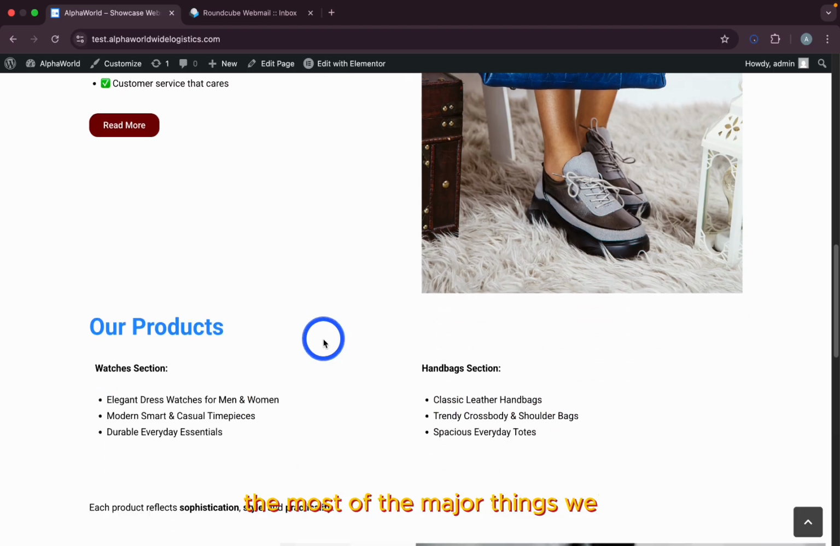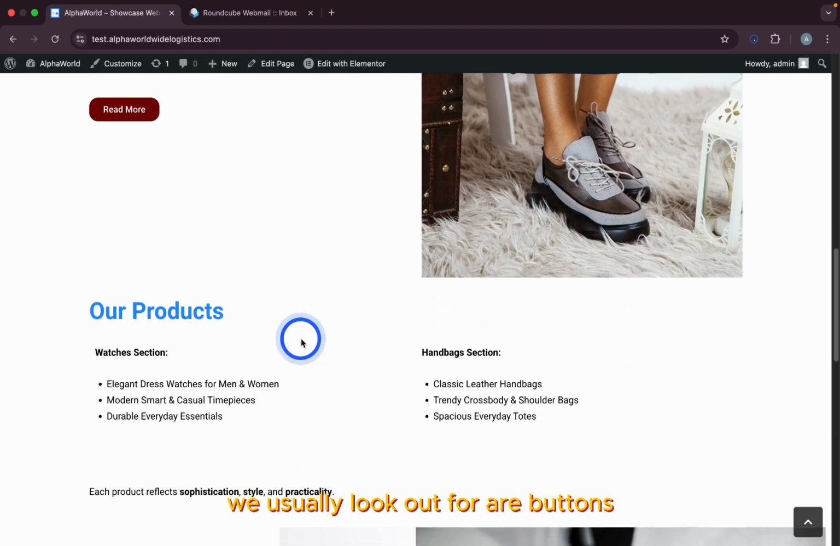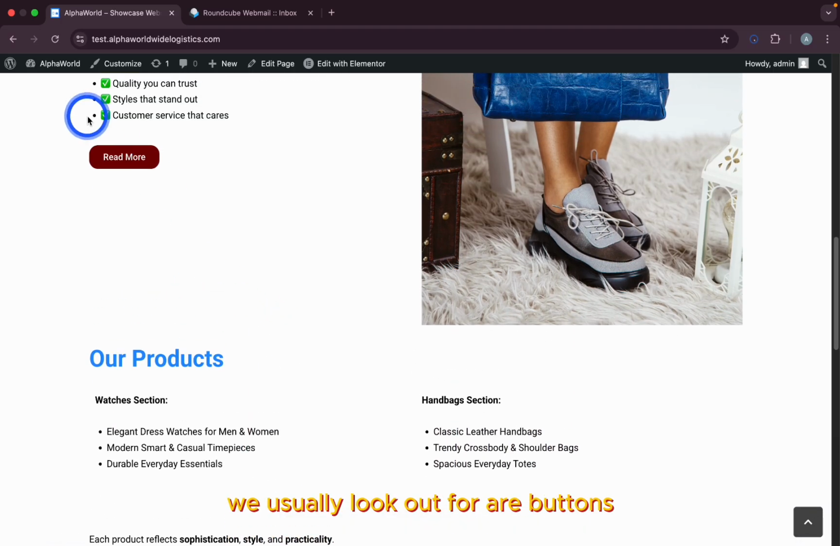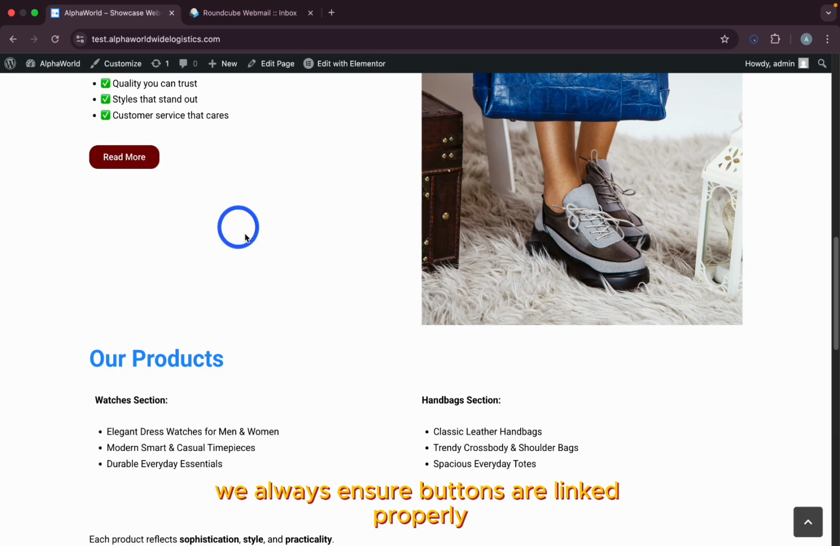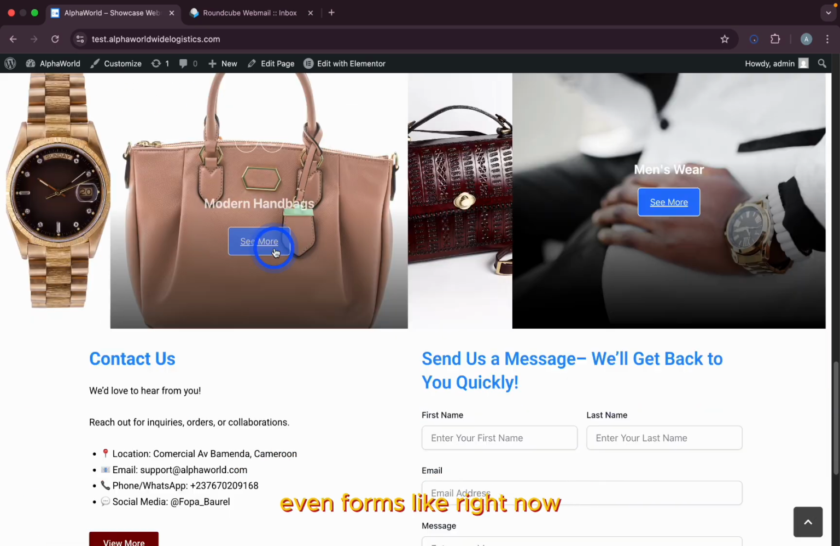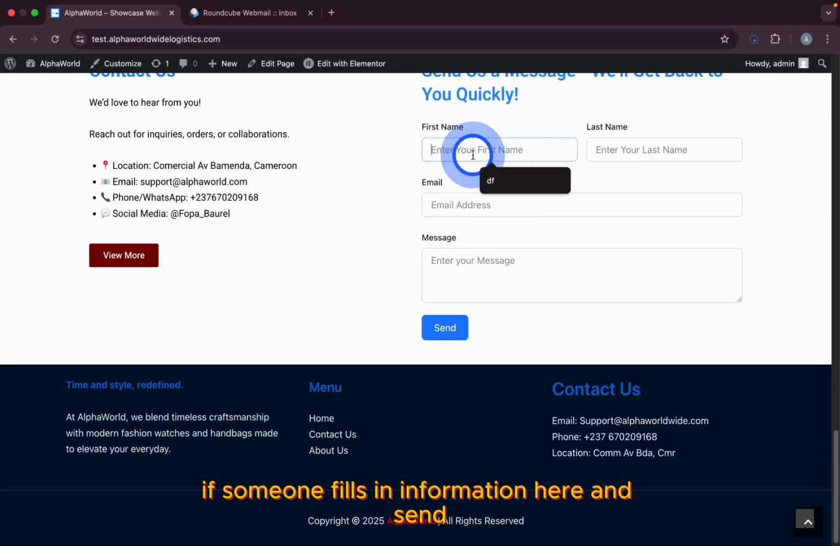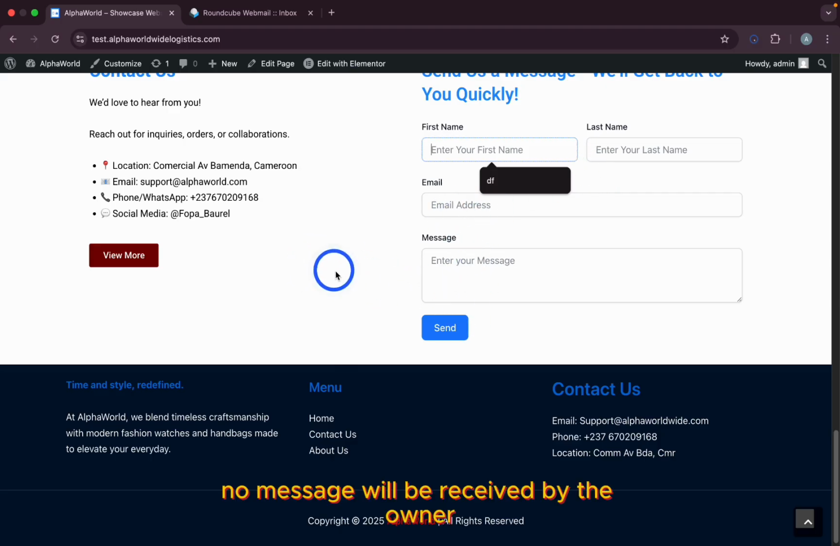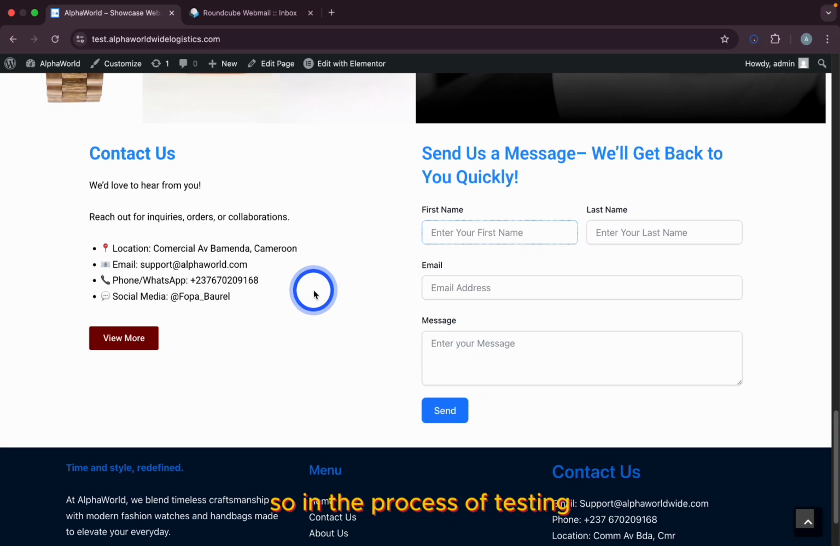And like I said, the major things we usually look out for are buttons. We always ensure buttons are linked properly. Even forms, like right now, if someone fills in information here and sends, no message will be received by the owner. So in the process of testing, we ensure we fix all of this.